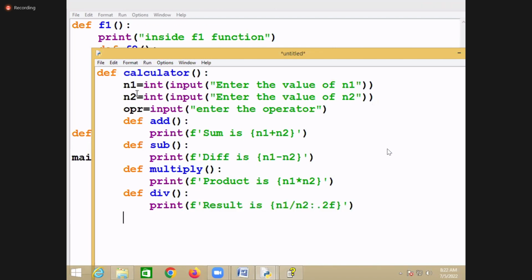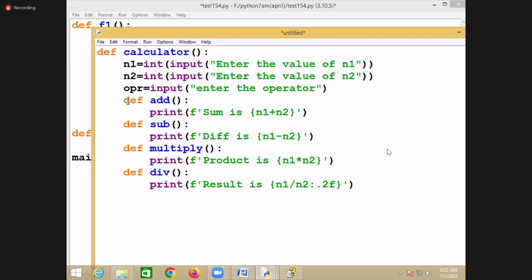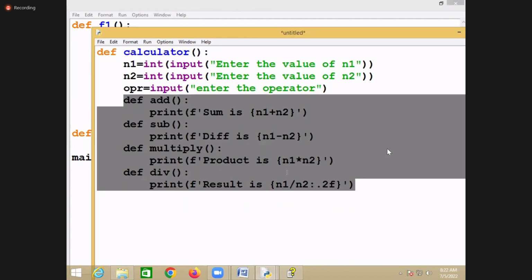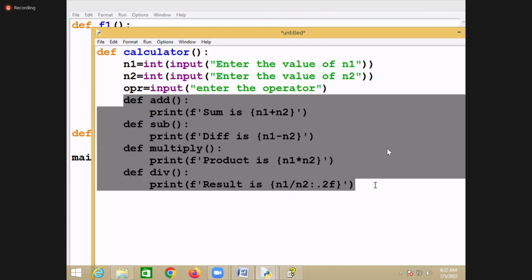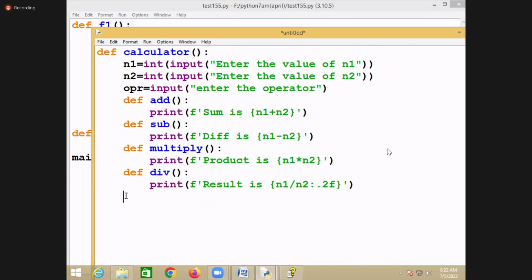It means the functionality of the calculator is further divided into how many functions? 4 functions. Suppose there is any change in the add function, you'll make the change directly in the add function without changing the sub function, multiply function, and division function. If any change is needed in the multiply function, you can do it without changing add, sub, and division. So maintaining code becomes what here?